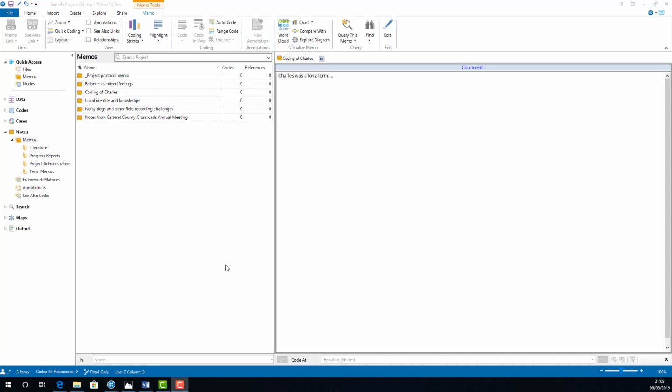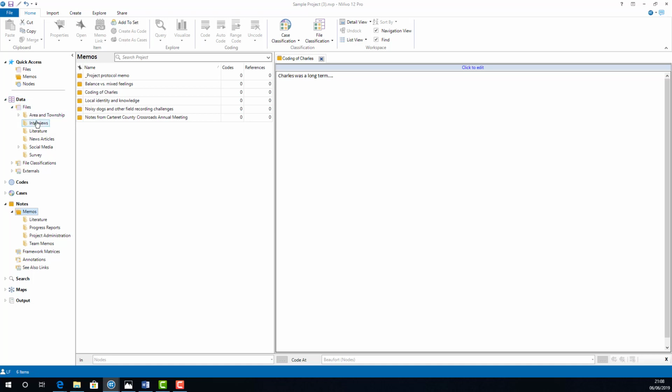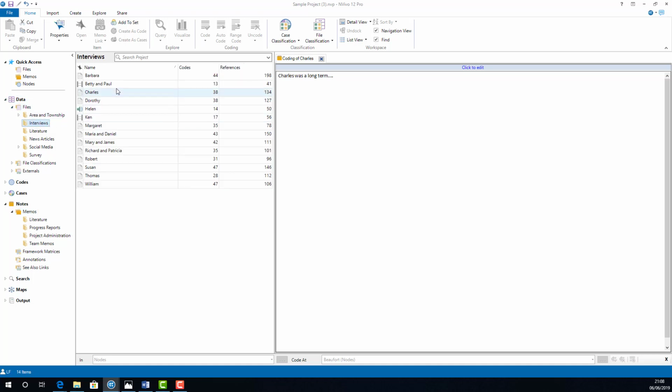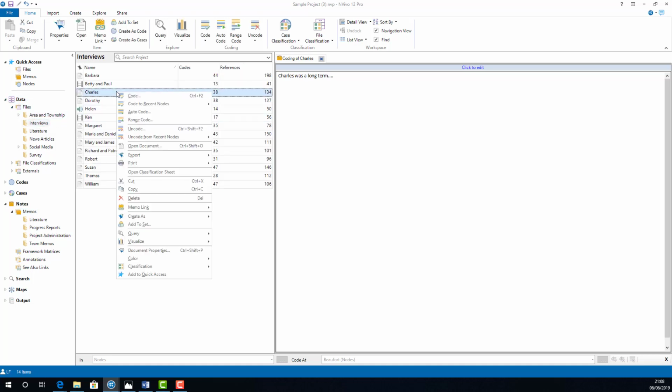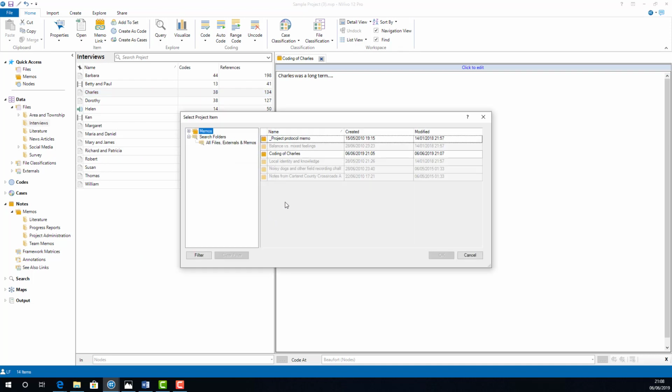Memos don't have to be linked, but because this particular one is about a very specific item, I can create something called a memo link. To do this, I'm going to open my data folder and interviews folder, find Charles's interview and right click. Here you see I have the option for a memo link. I could use this to create a new memo, but because I already have one in place, I'm going to choose Link to Existing Memo and choose Coding of Charles.